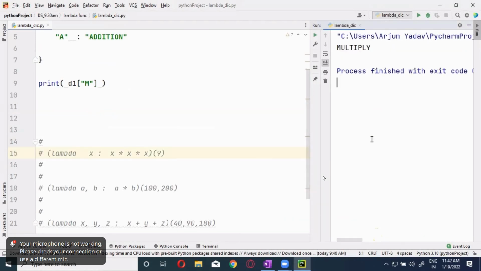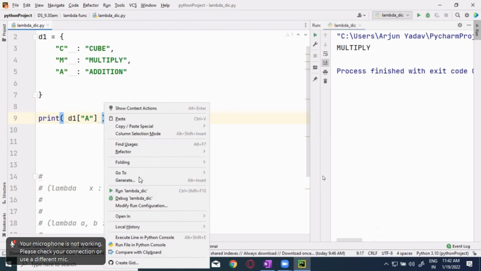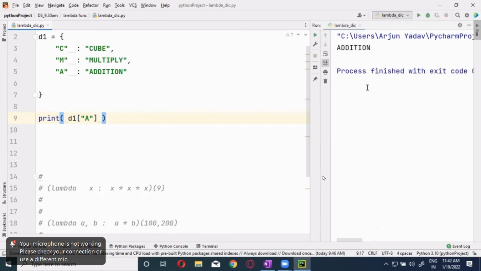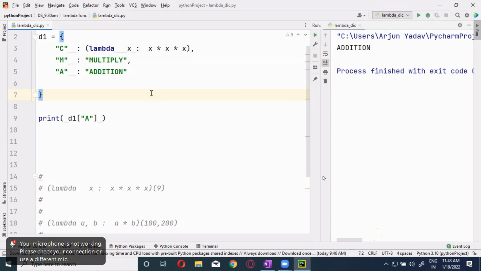Okay. Multiply. Now, if I want to print A, then what will you get? Addition. Right? Clear, guys? Now see this in the place of value over here. In the place of value, I want to keep the lambda function like this. I'm doing the lambda function. Can I do this? Yes, you can do it. Simple. Parenthesis is optional. If you want to use it, use it; if not, it's up to you. I'm just giving it like that.